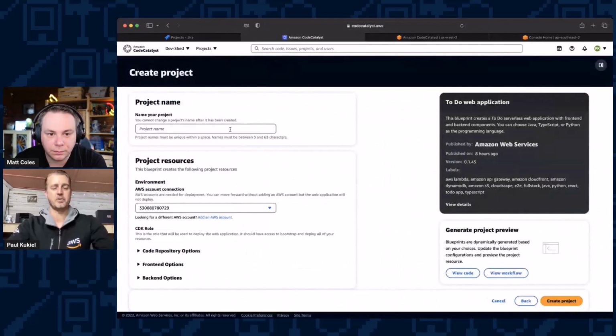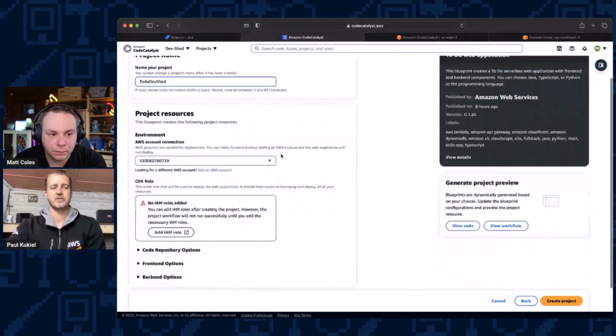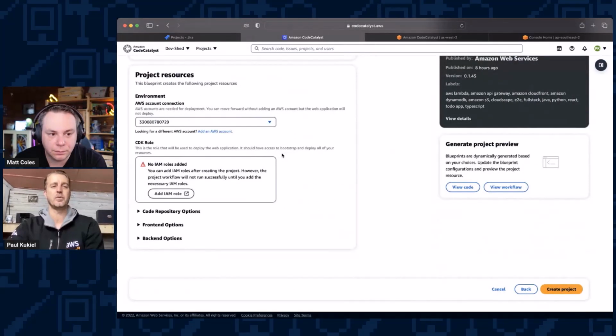We're going to give our project a name, and we will call it to do DevShed. And now we're going to set up the specific resources for this project. So if we had a number of accounts attached to this specific space, we could assign a different AWS account to that. And we're going to use the exact account that I set up when I created this specific space.